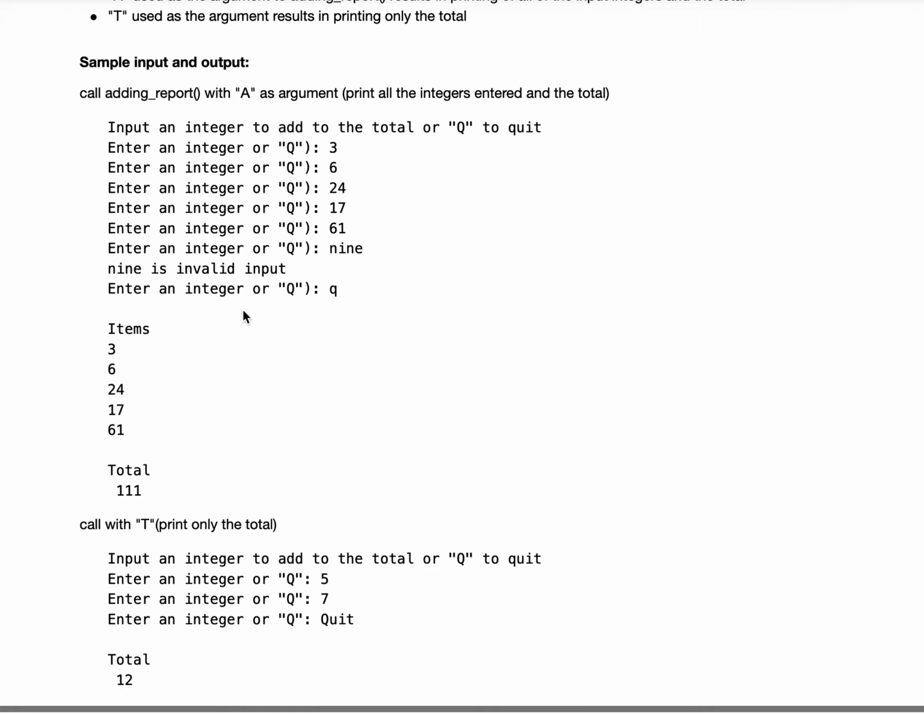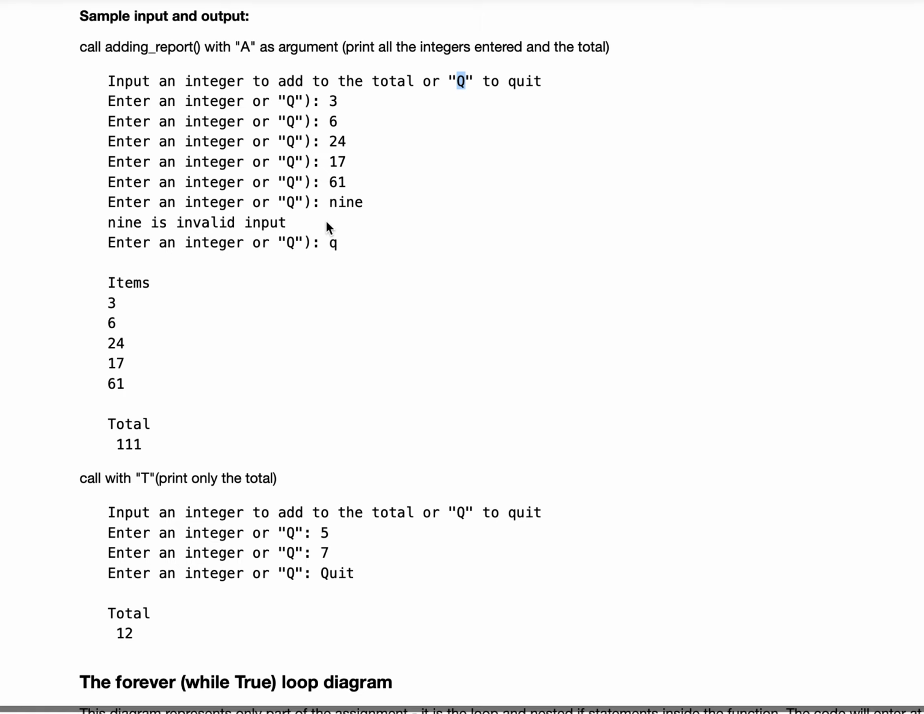So here is some valuable information. It says that this is the sample input and output, and we're going to have a statement that asks the user to input an integer, then to add it to the total, or to type in Q to quit. And so this will be an example. You can see that it continues until the user types in something invalid, where they just typed in 9 in all alphabetical characters, it says invalid, or when they type in Q. Another thing to note here is that even though the user put in a lowercase q, it was able to read it and print out the report.